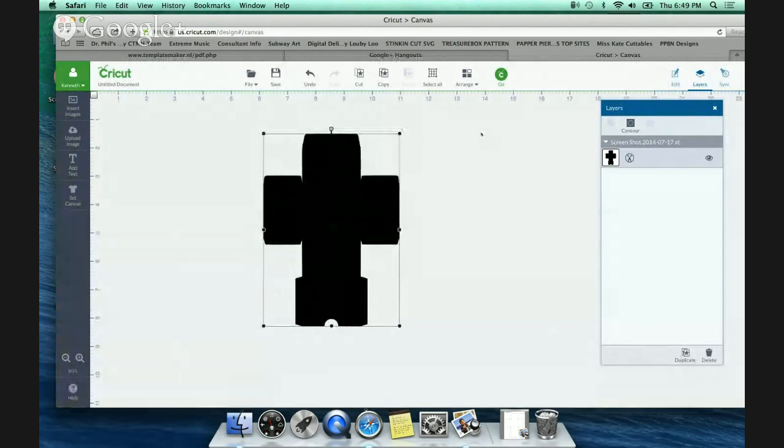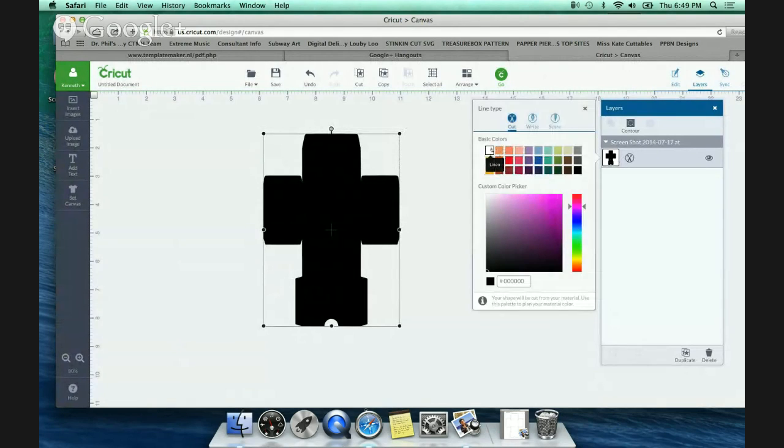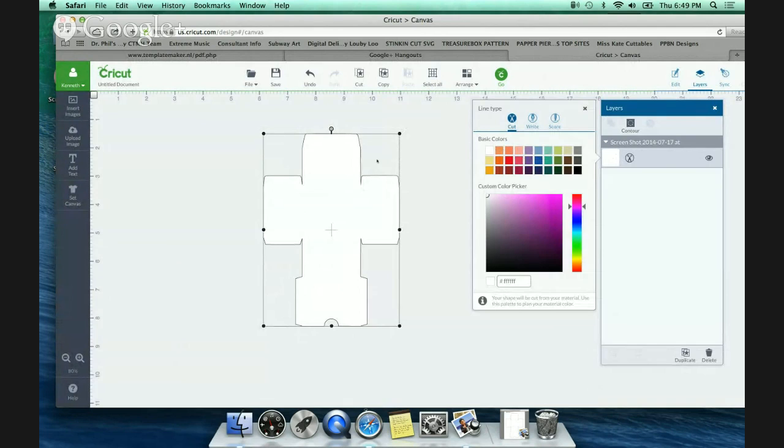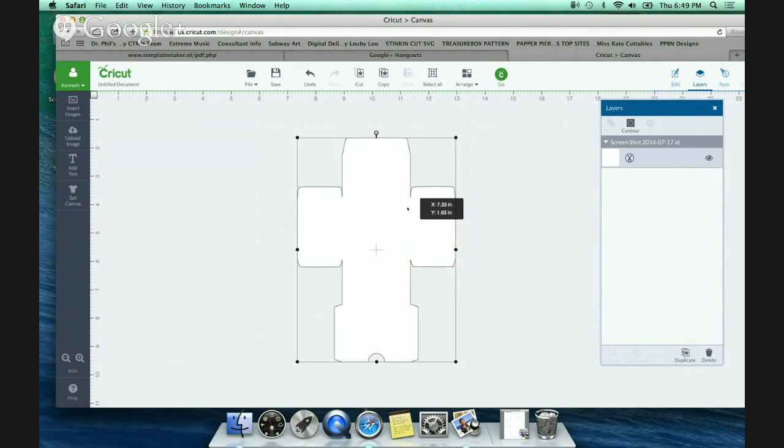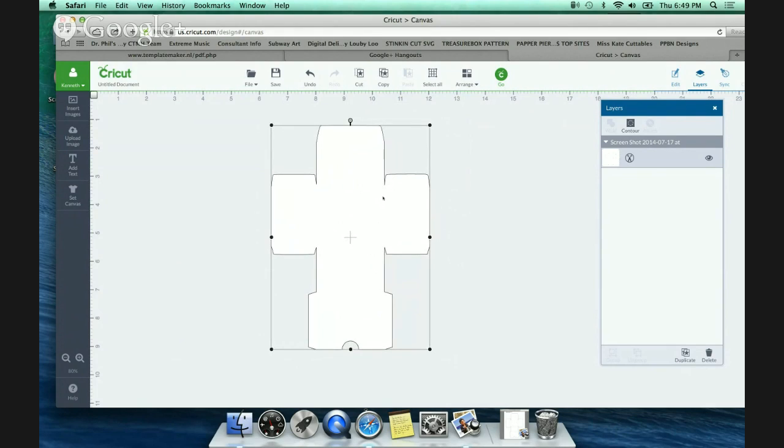And the first thing I did is I'm going to come over here to this guy, and I'm going to turn him white. Now, as you can see, it got rid of our score lines, which is not a big deal. We just need to add the score lines into our box. Now, I've heard a lot of people actually tell me that they do not like the score line feature in Design Space. I actually think it's a very easy feature to use.